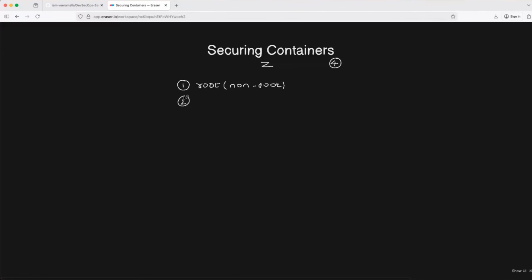Then we will learn what are advantages with multi-stage Docker builds from security point of view. Then we will learn one of the most important security aspects for containers, that is distroless images. What are distroless images and how can they add security to your containers?